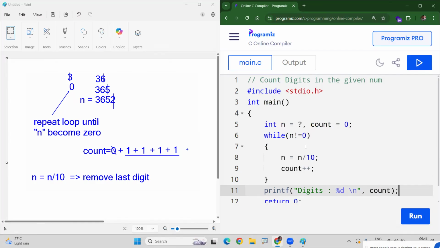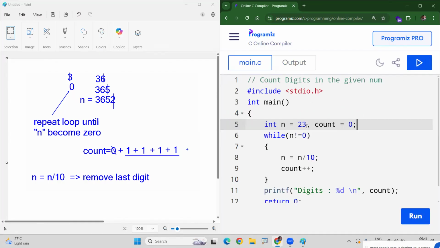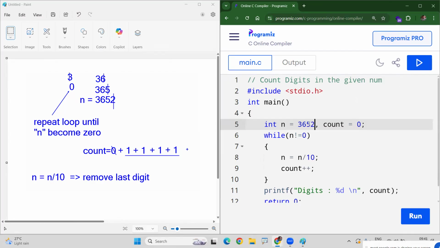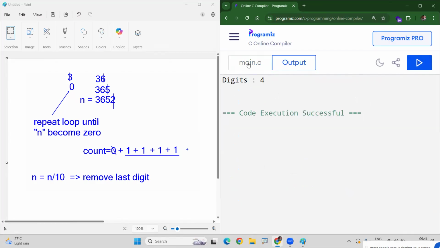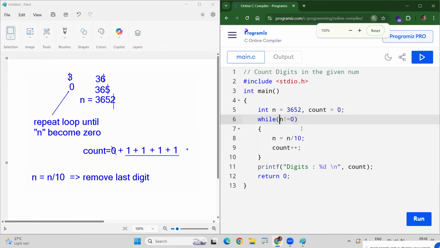If you see the output of this code, if I give only 23, the output is 2. If I give 365, the output is 3. For 3652, the output is 4. So it is executing repeatedly. Sir, how long? If 4 digits are there, it will repeat 4 times. Every time remove the digit and increase the count. Okay, please do.